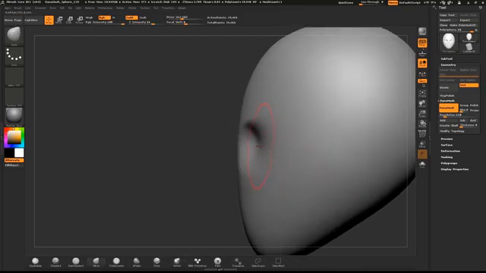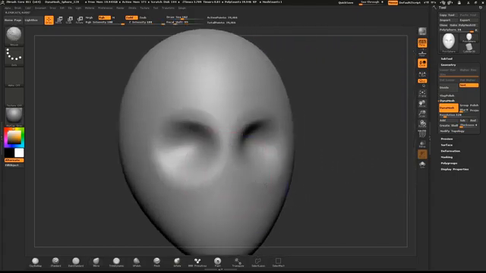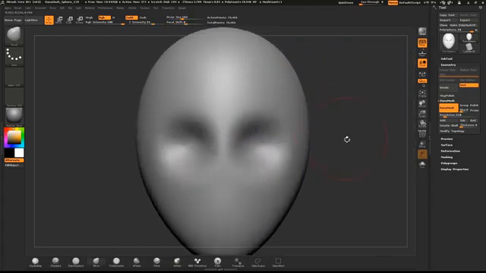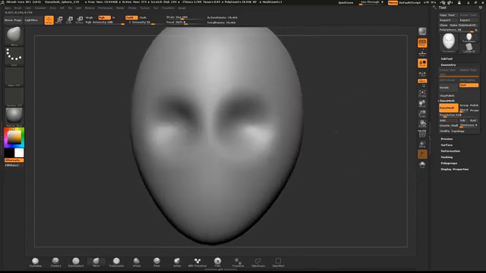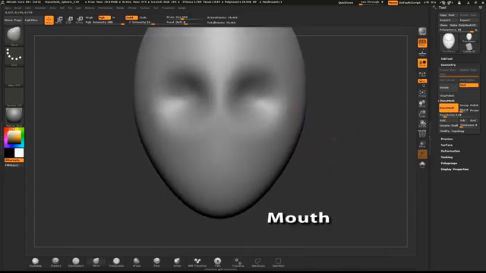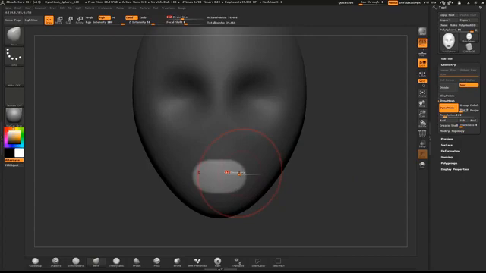Turn your model to the side and select the Move brush. Pull the eye socket back just a little, and we'll smooth the brow out. Now we'll make the mouth cavity. Hold down Control and draw out an oval mask where the mouth will go. While holding down Control, tap on the canvas to invert the mask. Resize the brush and select the Inflate brush.